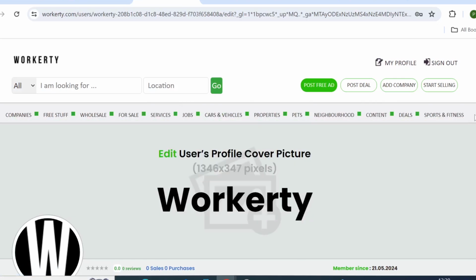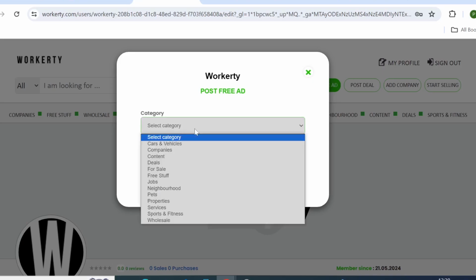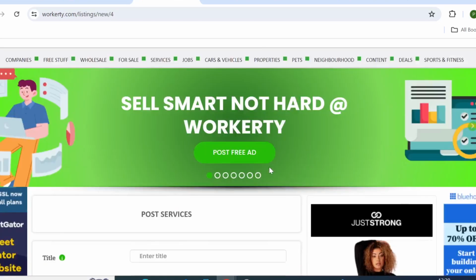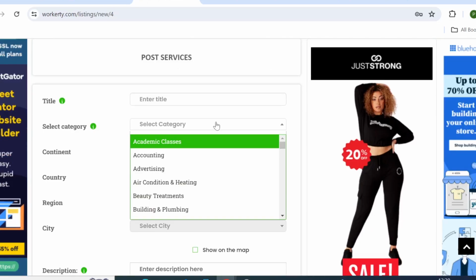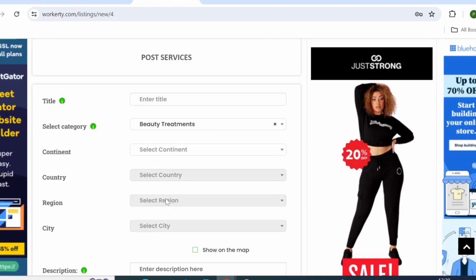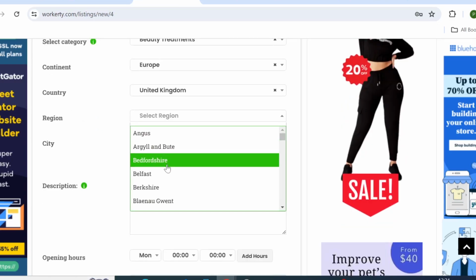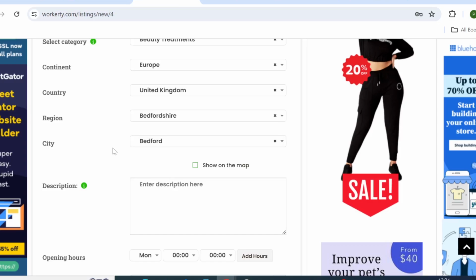Now the thing that is great about this website is that you can set up the location for all of your ads, meaning you are able to target your local community. So if you come on post free ad right here and then select the category, so for example we are offering some services in our local area, so we click on services, click on continue, then from here you are able to select a more specific subcategory. So for example we are doing beauty treatments, okay, and then this is the section I was talking about. You can select your continent, your country, your region and city. And then if you click on select this tick right here, your location will also show on a map as selected by this field, okay?